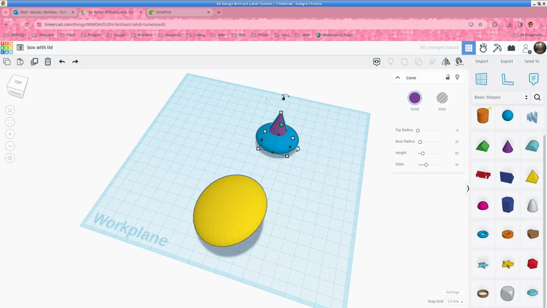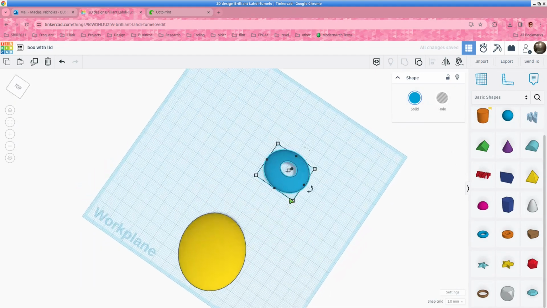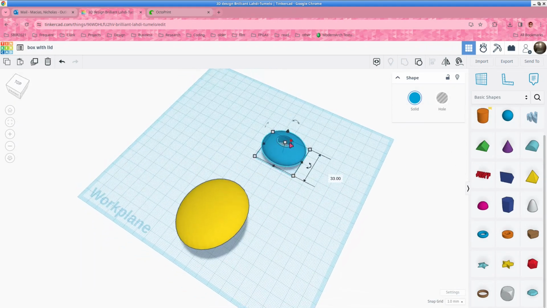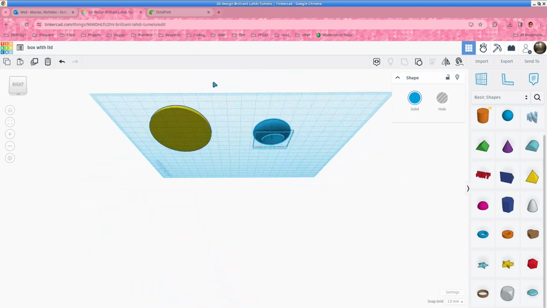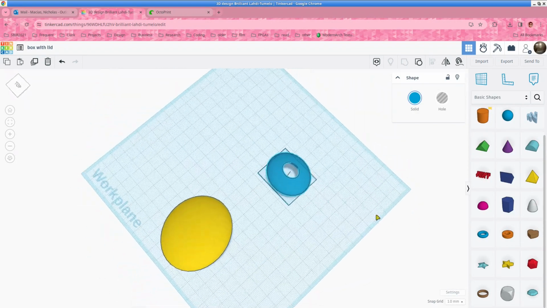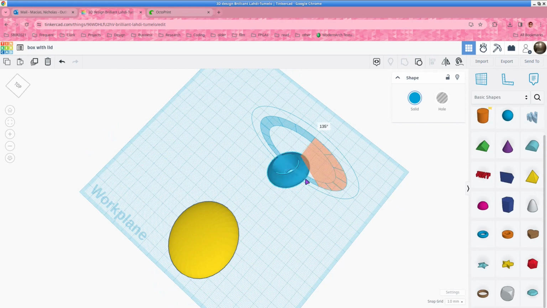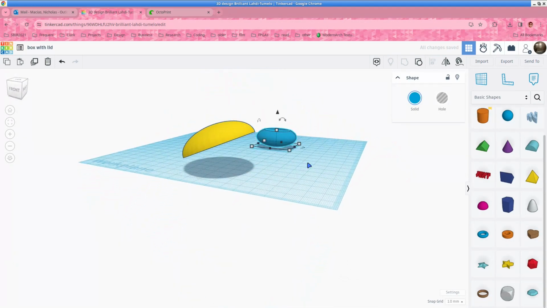If I take this cone and say, instead of making it a solid purple, let's make it a hole, and now I select these two objects and group them together, I have my ellipsoid with a hole cut in the middle. And that's how we take stuff away from objects, by grouping it with holes. That's a really powerful thing that we can do, and we're going to use that to create a little box that we can put stuff in, a little box with a lid.